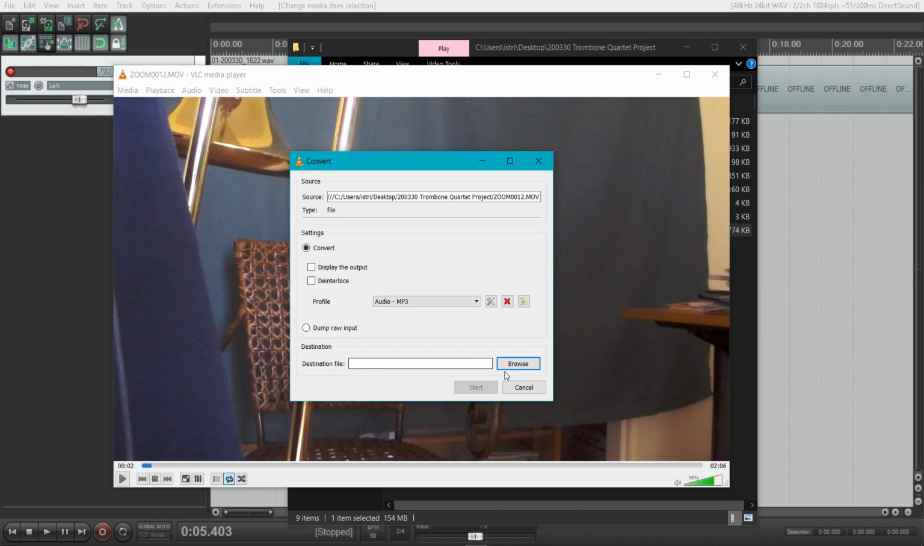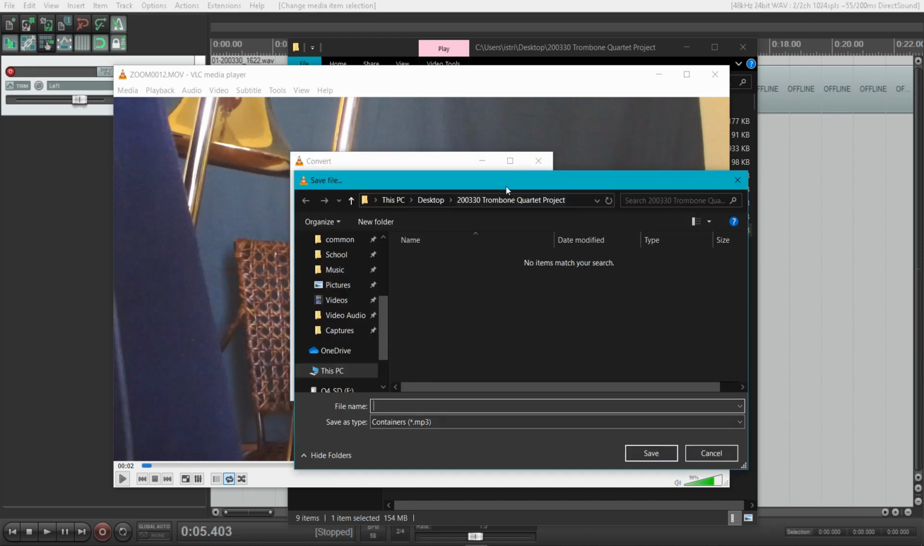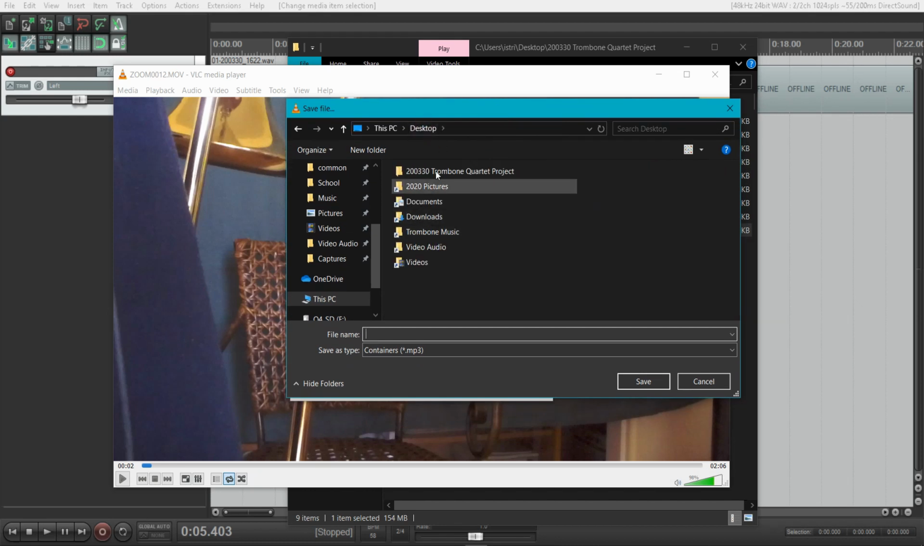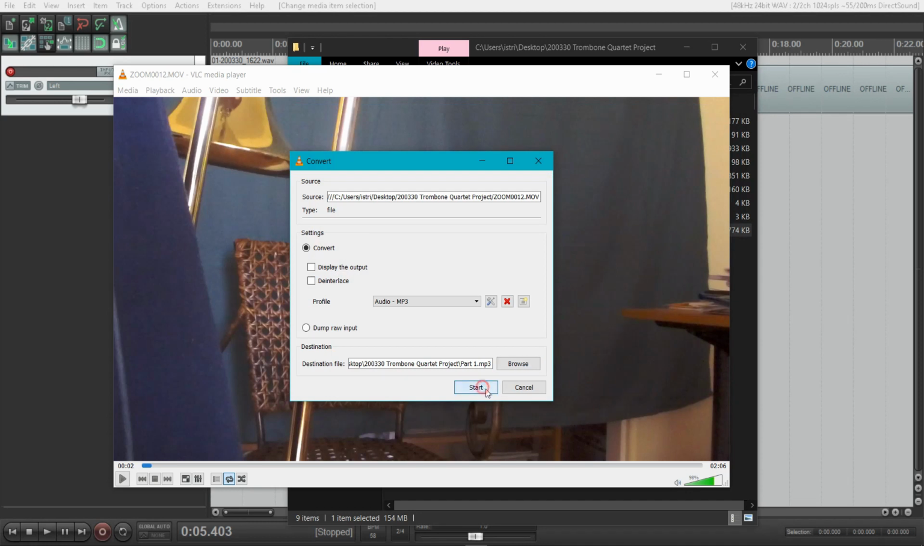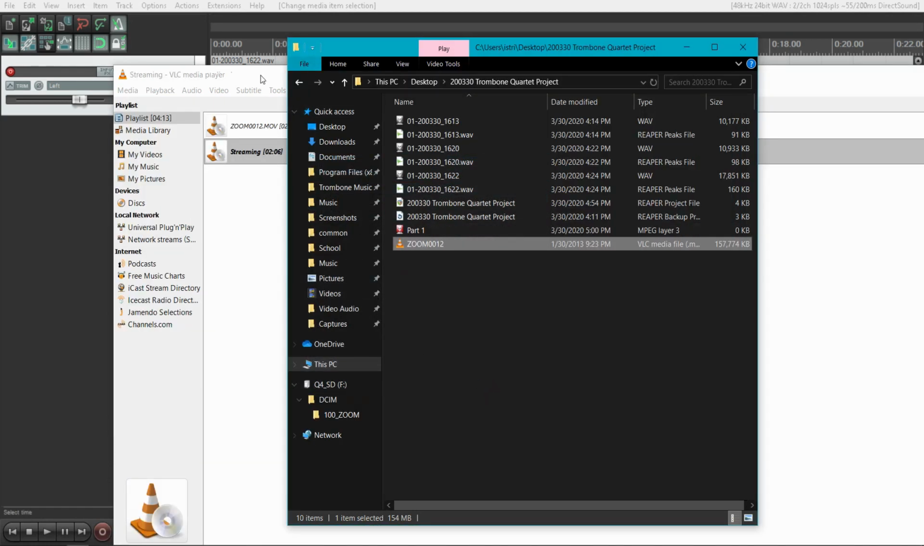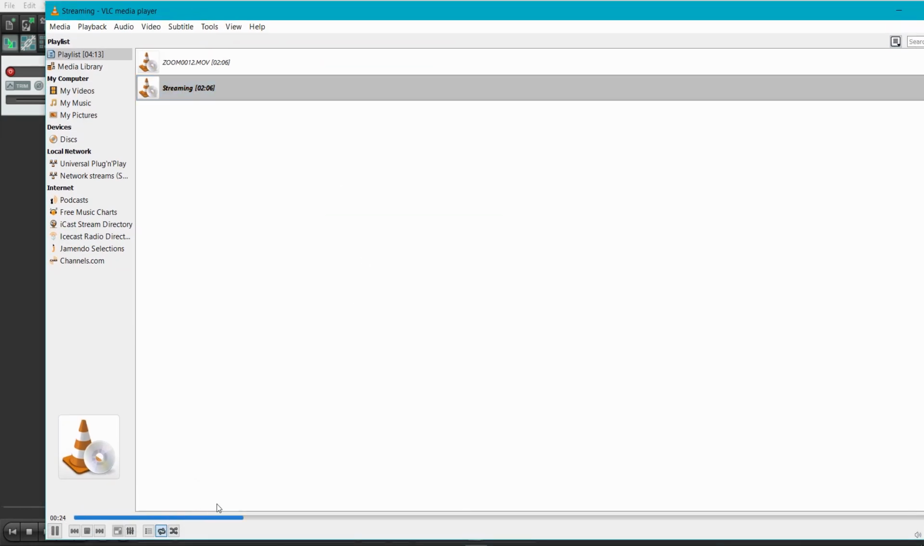All right, and now we have to specify our destination file. Where do we want this file to be saved? So I'm going to go ahead and click Browse and navigate to our project folder. And let's call this Part 1. Go ahead and click Save, and now Start. And now in VLC, we should see this progress bar appear along the bottom of the screen to let us know that it is working, and I will see you back when it's done.